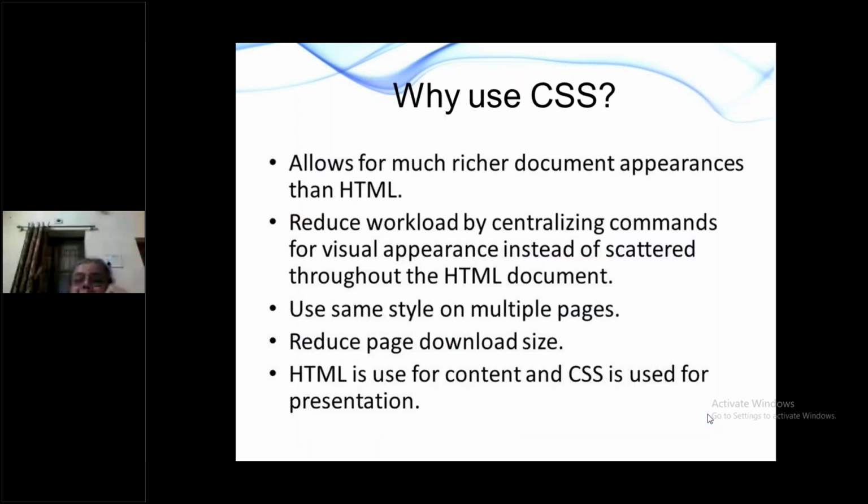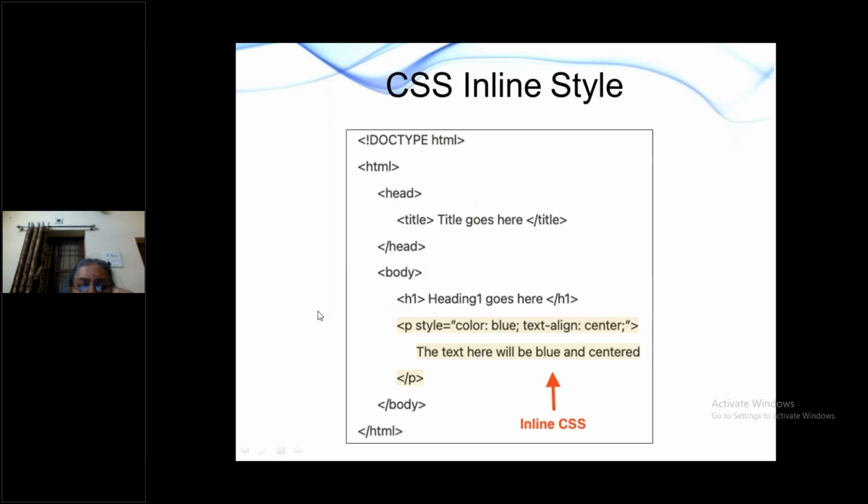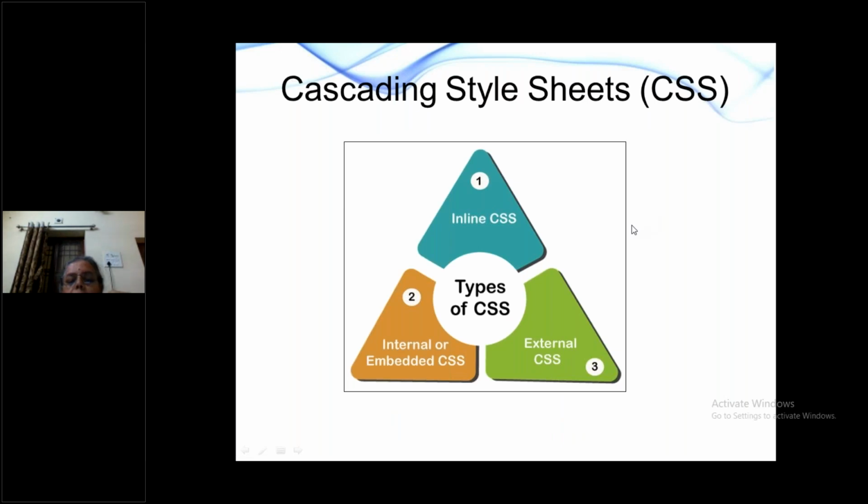Then when you look at cascading style sheets, you have three types of style sheets: inline style, internal or embedded style, and external style. So what do you mean by internal, inline style? Tell me. What is the difference, what is the advantage of embedded CSS over inline CSS? Tell me. What is the advantage of embedded CSS? Any idea?